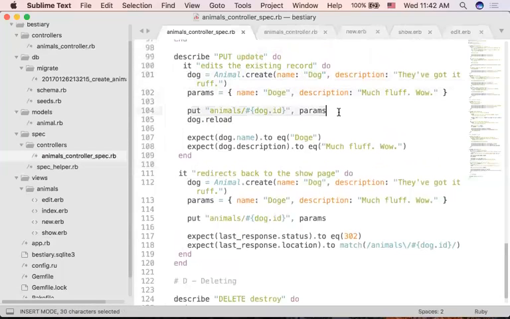I'm going to make this request to put animals/dog ID with these new params, and I'm going to reload the dog. So I expect the dog's name at this point to equal dog with an E, and the description to change as well. And then after I update, like when you update your address on USPS or something like that, and you press submit, it'll redirect you back to the page to see this is what your summary is right now. That's what we have down here as well.